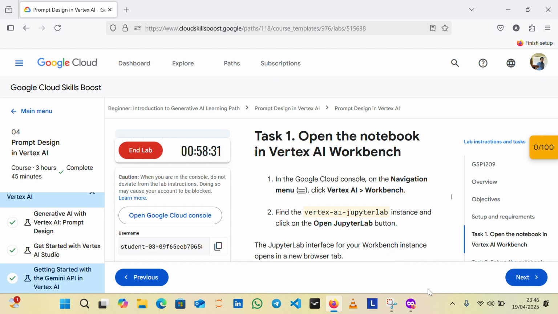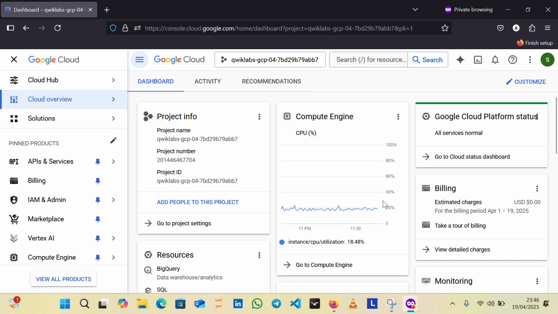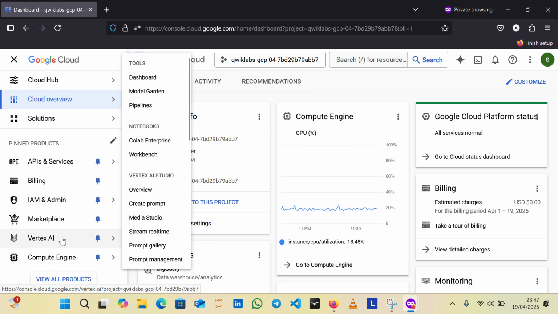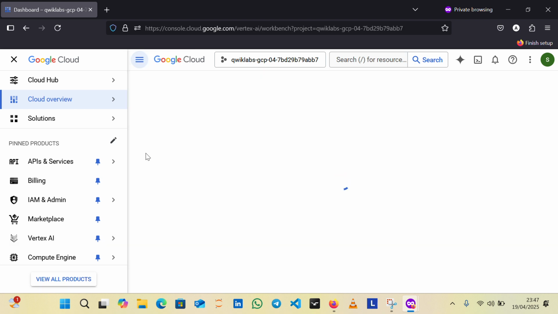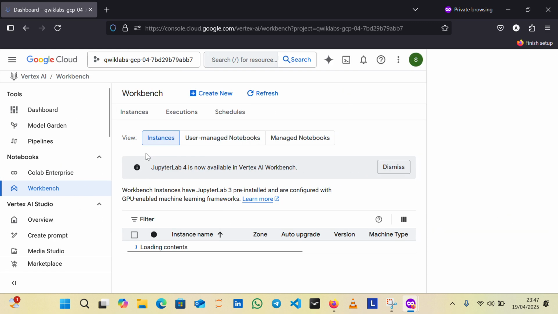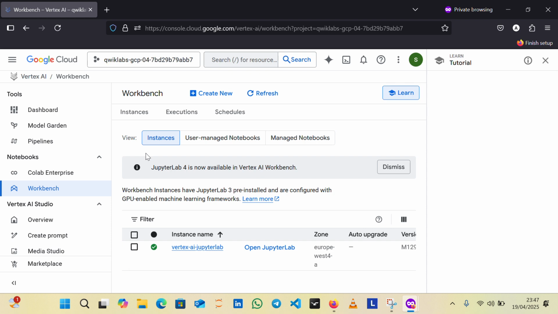Okay, so with the first task, task 1, open the notebook in the Vertex AI workbench. So this is the Google Cloud Console. We have to open a notebook in Vertex AI workbench. So we come here, we have Vertex AI over here, then there's the workbench. So this is the workbench.